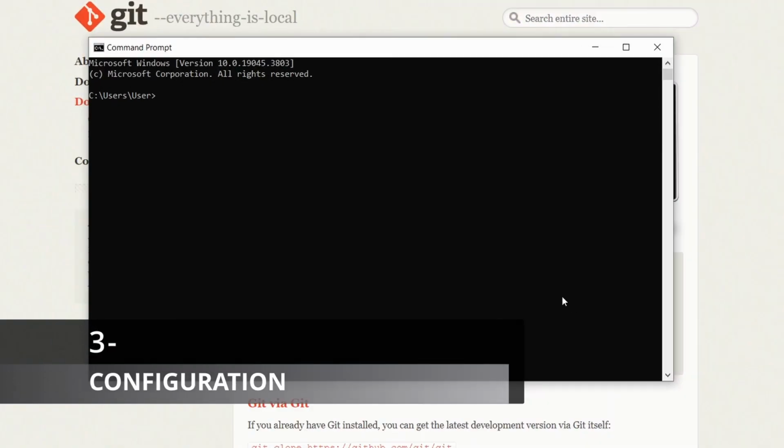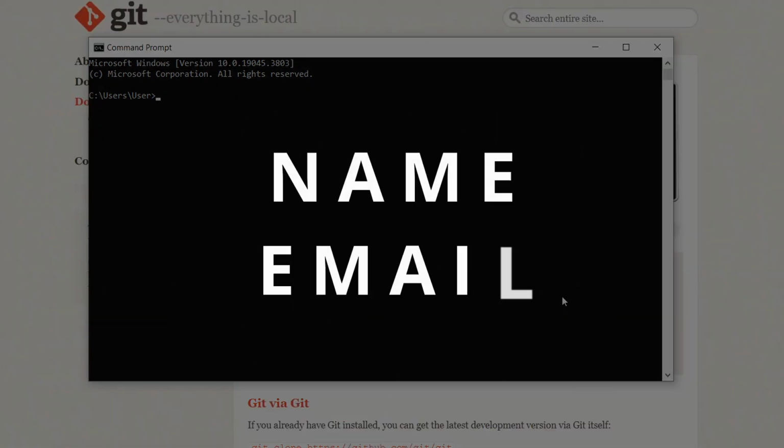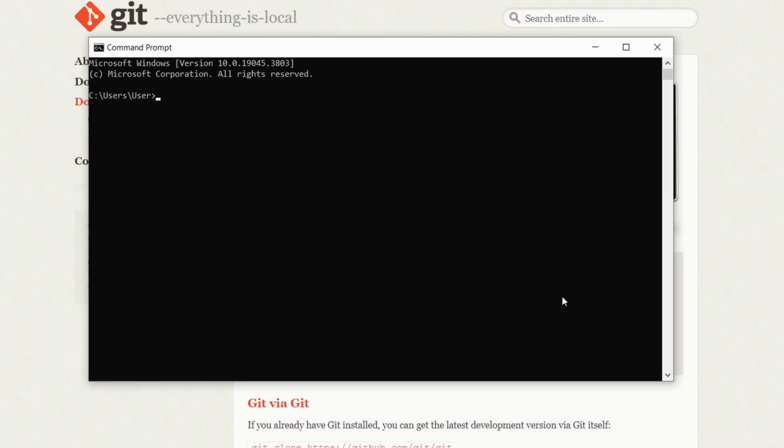First, let's configure a few settings. Open any terminal. I will open command prompt, and first we need to configure your name and email. The reason is your team members should know who made the changes or committed a file. You'll understand more when we go further in this video.